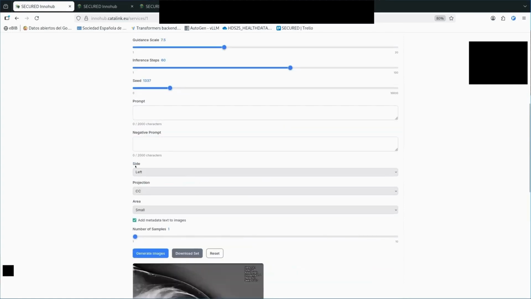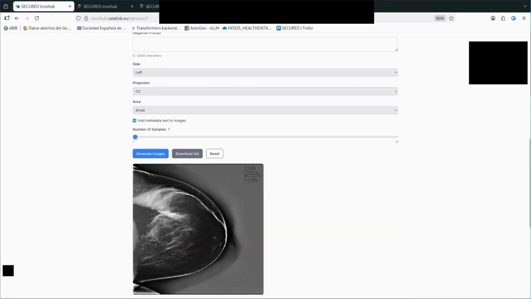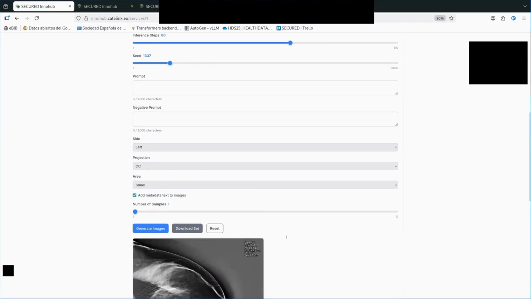For example, these parameters here are which breast it is, which projection this is, how big it is. And what we see here is now the image is quite better. We have this kind of shadowing here, but the quality is far better now. If we want to download this image, we can click here on download set, and you will get a zip file from it.